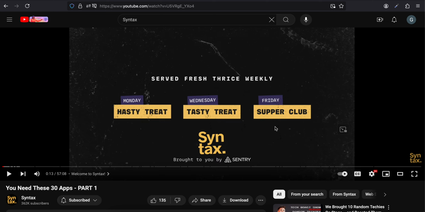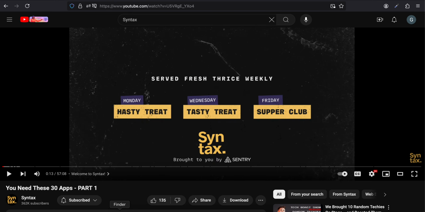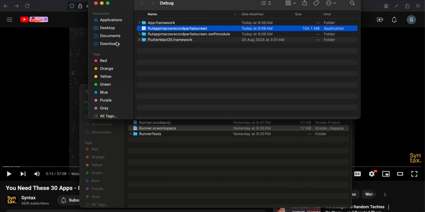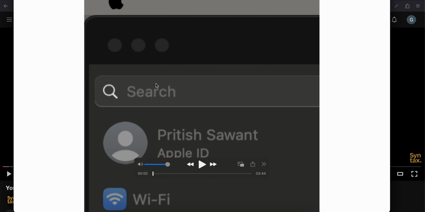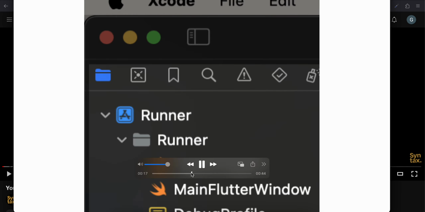Okay, so hopefully that works. Now I will again go back to my app. I'll click on stop button, and it has stopped the recording. Now I will go to the downloads folder over here, and here you can see the recording. So it has started recording our app. Okay, and here you can see this is our Xcode window. This is the YouTube one.